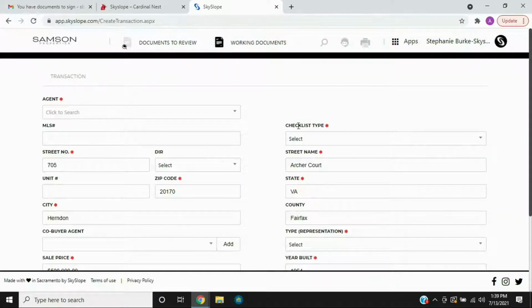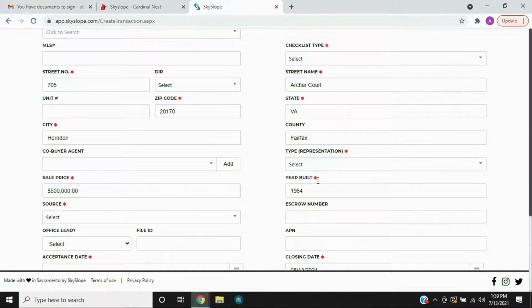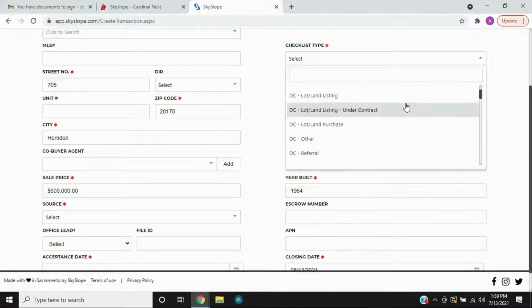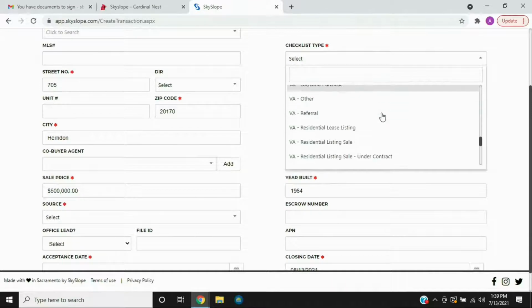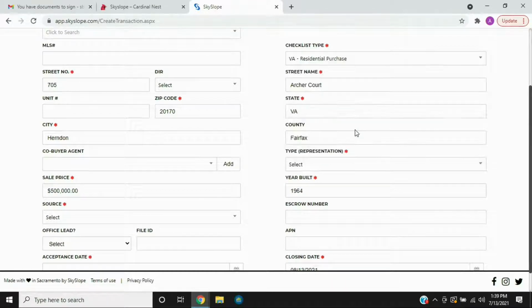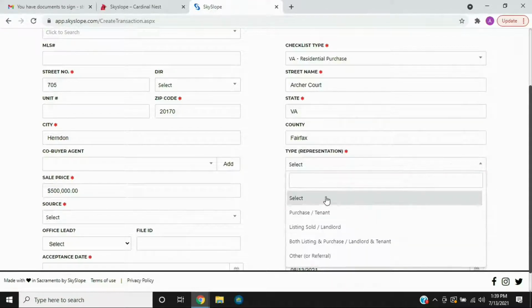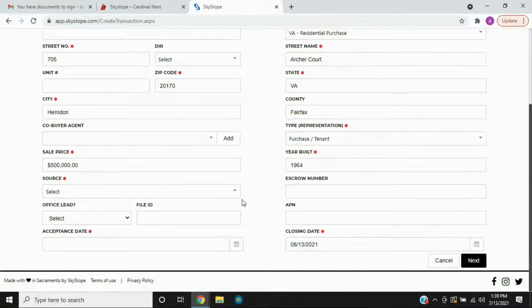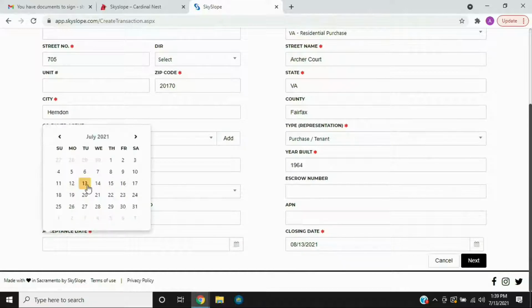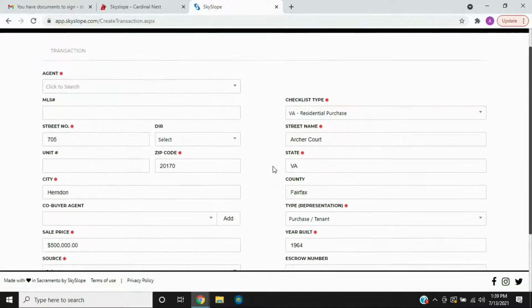It's going to import some of the data that I had built in, so it's doing some of the work for me. I need to choose the appropriate checklist. I'm in Virginia, and I'm doing a residential purchase. I am representing a purchaser or a tenant. Okay. We're going to say our contract was ratified today. And you may or may not have to do this. Spell my name right. There we go.